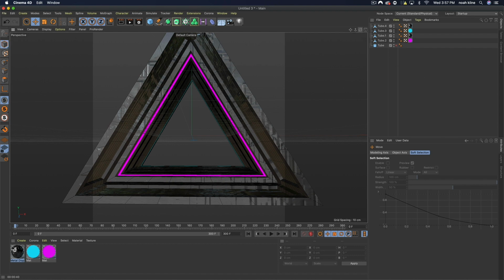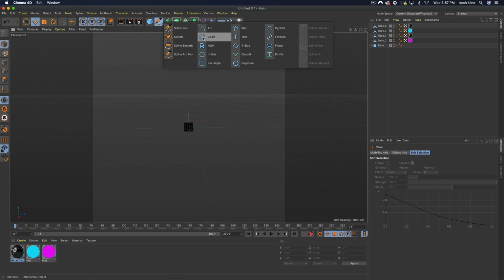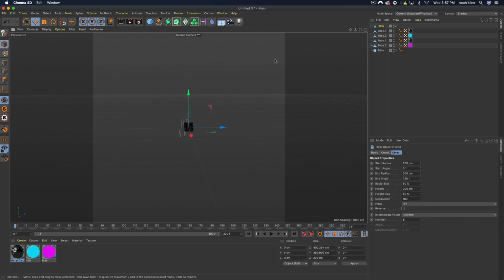So we want to create our path now for our tunnel. You could create a straight line path, you could really create anything, it could be just a circle or whatever. I'm going to use a helix because it's the most interesting pathing. I'm kind of going up and down like a roller coaster almost. So let's go to splines and helix.